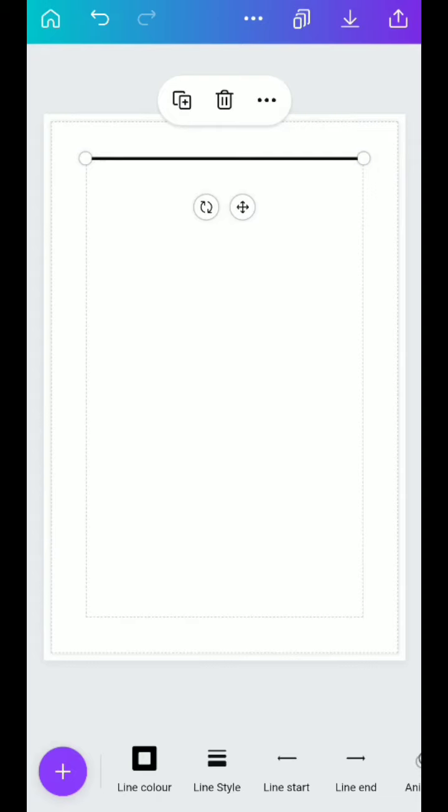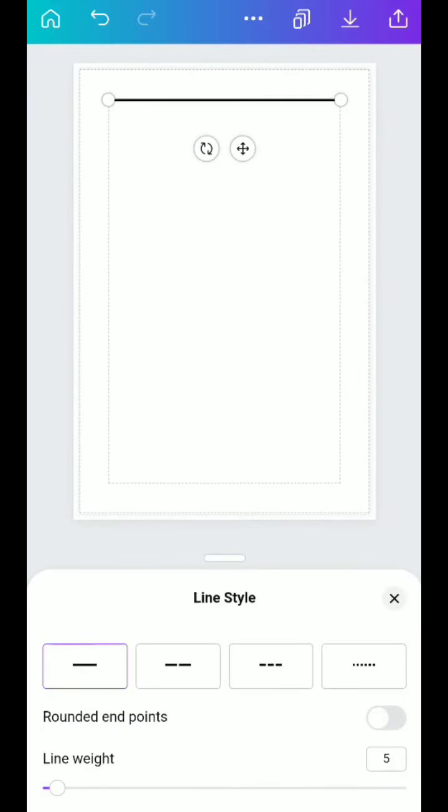Once you have this line, as you can see, it's quite thick, and that would be too much for a notebook. So we have to reduce the width of the line. At the bottom of the screen here, click line style. You can see the line width.